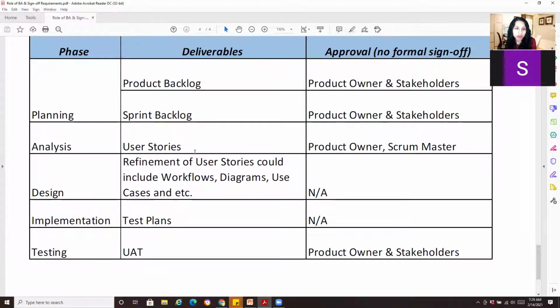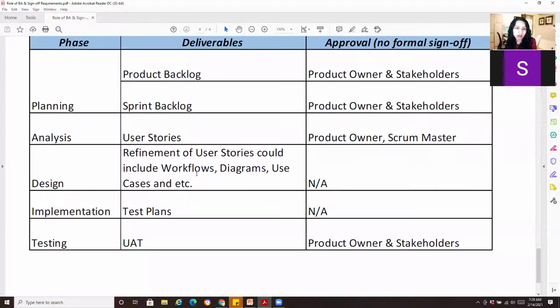For analysis, we'll say these are user stories, our product owner or scrum master. Refinement of user stories could include workflow diagrams, use cases, and etc. And then for test plans and UAT, we have something called acceptance criteria. I've missed that in this chart. But typically when you're designing your user stories, you would include your acceptance criteria. And last week, we did a whole session on creating user stories and how to document acceptance criteria. So if you missed that, go back and watch that.